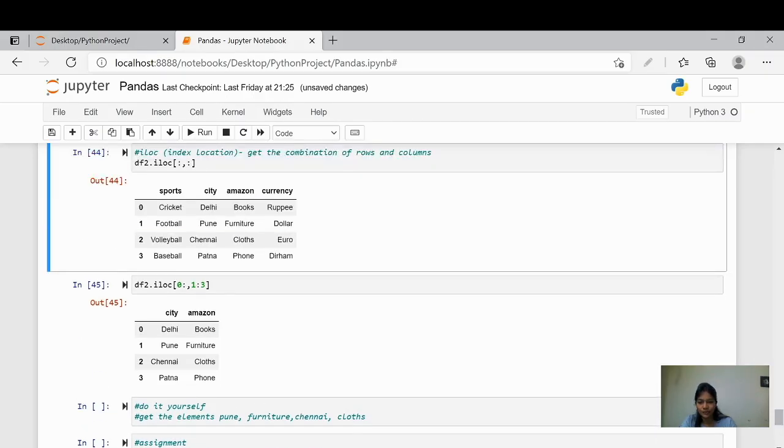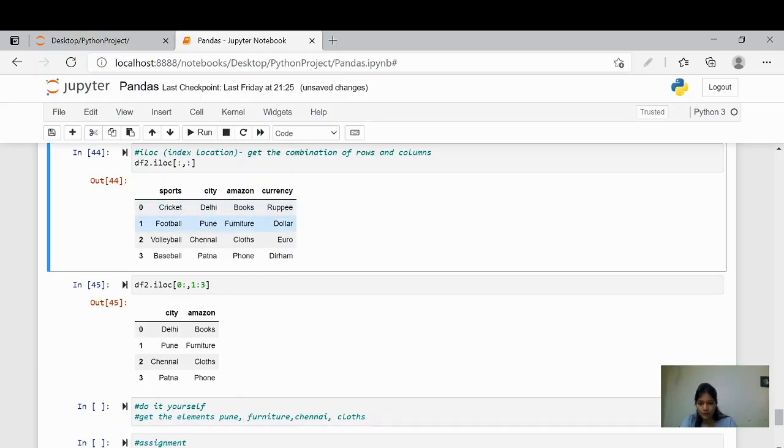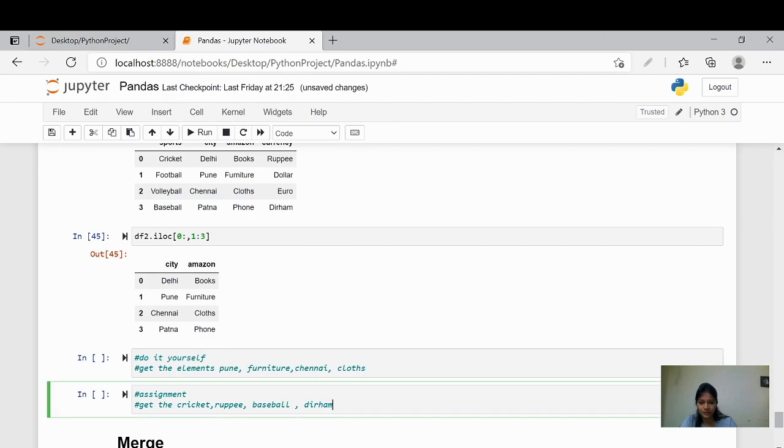Now guys, I want you to do one small exercise. I want you to get the elements Pune, furniture, Chennai and clothes. And along with that, there is one more assignment. Get the elements cricket, rupee, baseball and dirham. So just explore more, practice more, and these both are very simple. You will be able to get the answer for both the exercises.